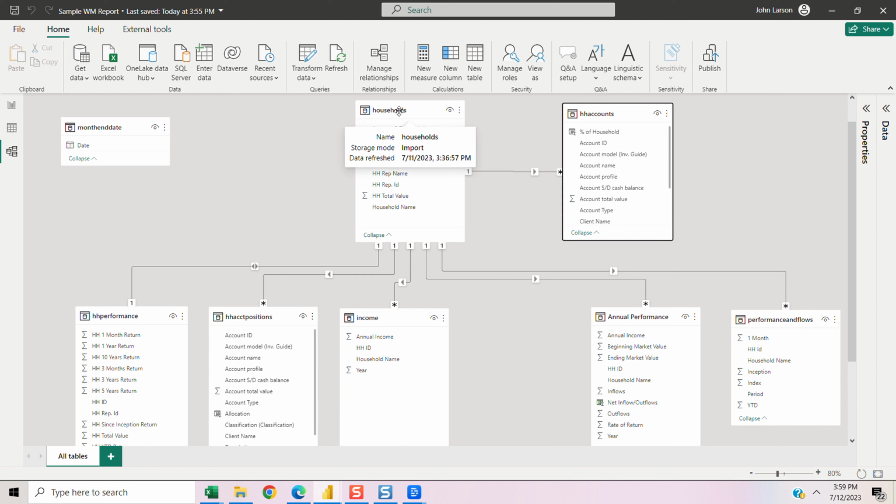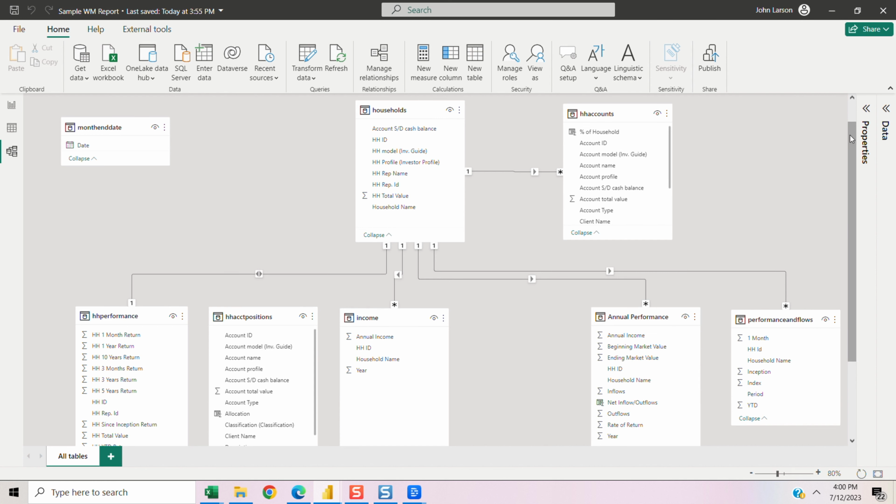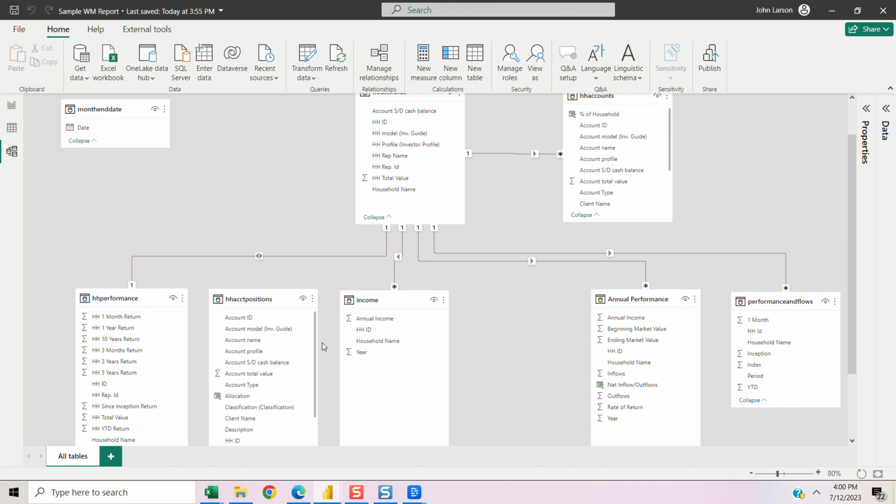And we could also modify this household table so it only includes the household ID, perhaps the household rep ID, and the household name. But we'll leave this table as is. But this will be the table that we use to filter for the reports. And the way to create a connection between the two tables, I'll remove this one here, is we determine which field we want to establish the relationship on. And in this case, we're going to use the household ID.